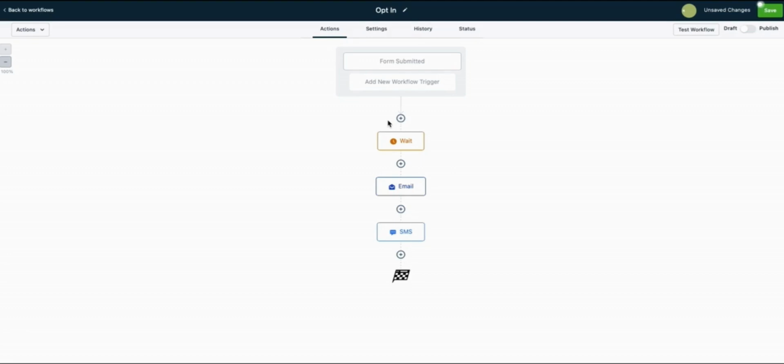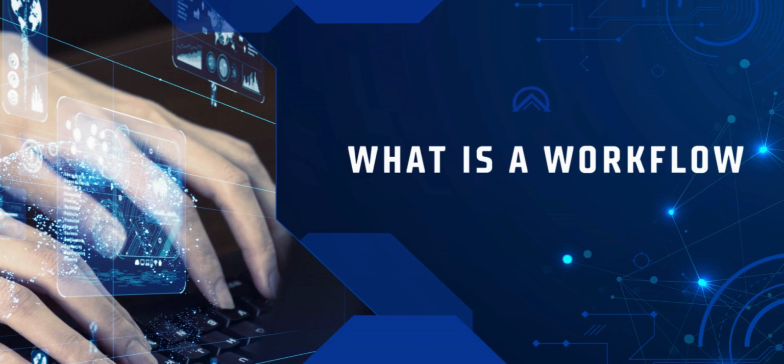I'm going to go ahead and just exit out of this. I don't want to save this silly workflow here, but I just wanted to give you an example of what one might look like. Thanks for listening to this video about what is a workflow.